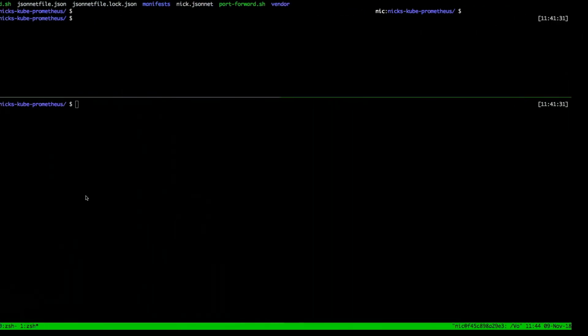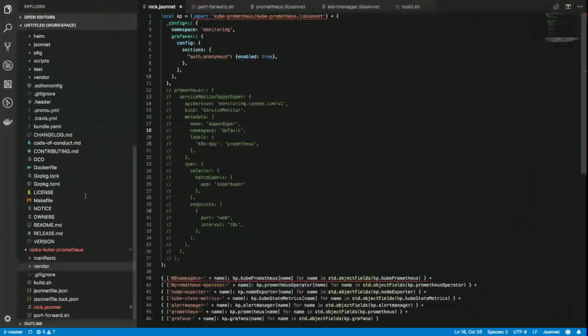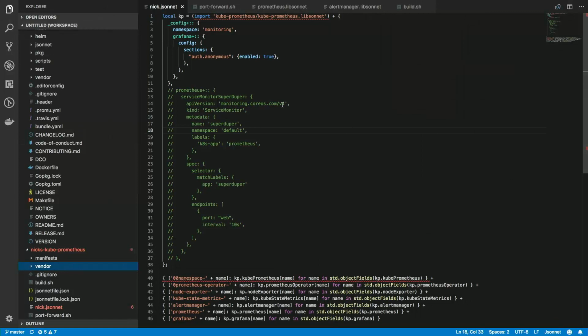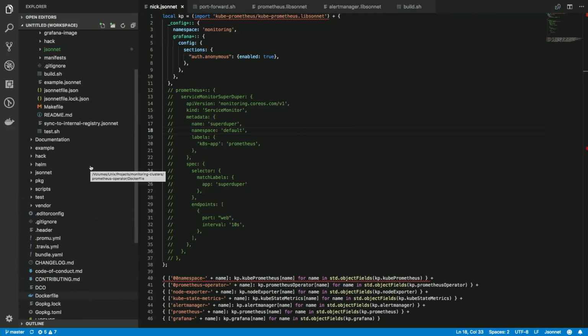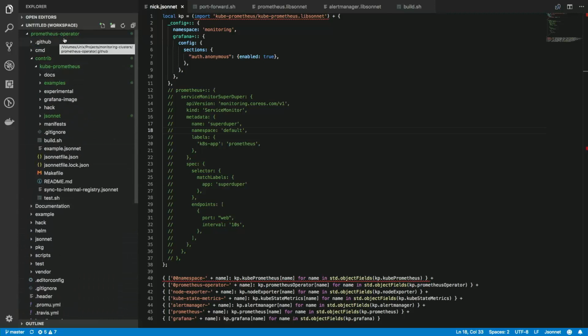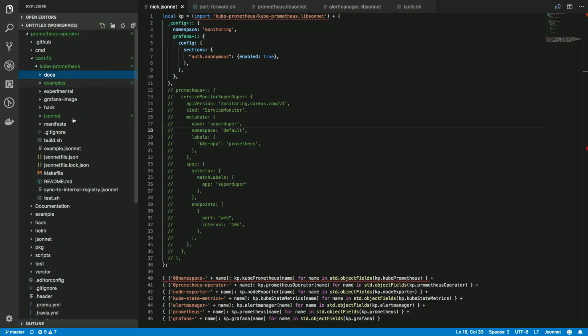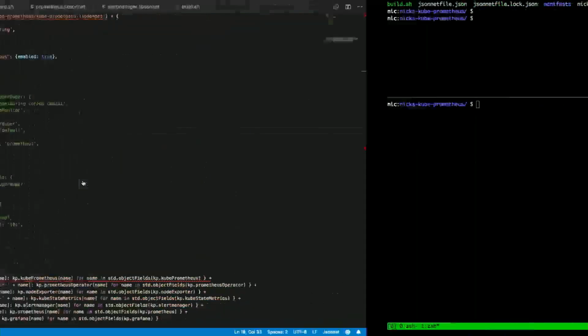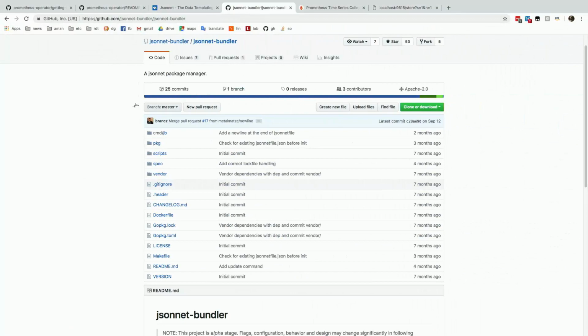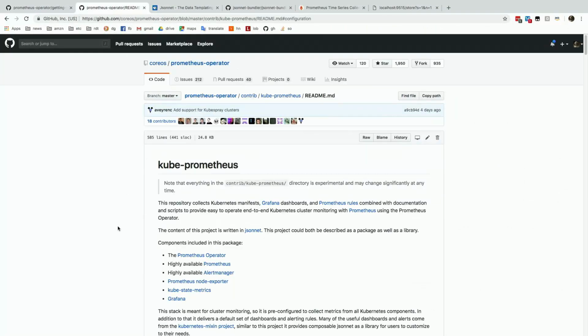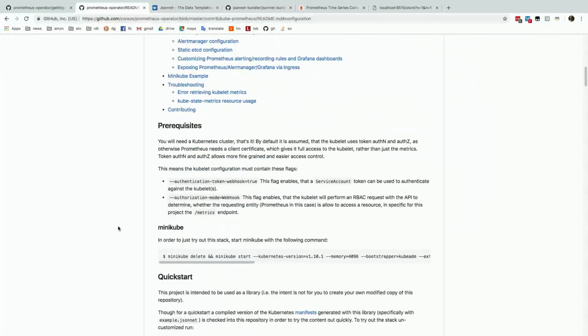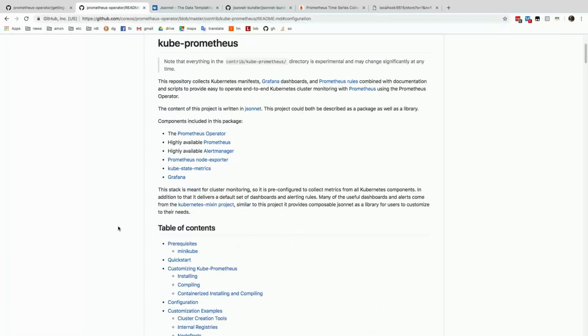So if we switch over, I've cloned kube-prometheus, which is inside the Prometheus operator GitHub repository. And you can see in contrib you have kube-prometheus. And so there's the docs, there's some examples in here, and they have a really in-depth getting started guide. So you can definitely check that out.